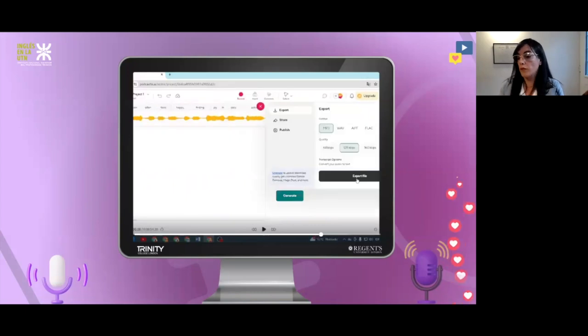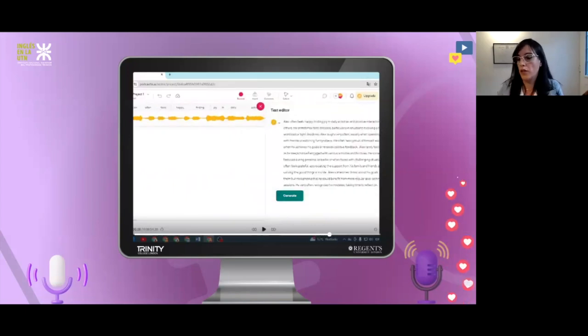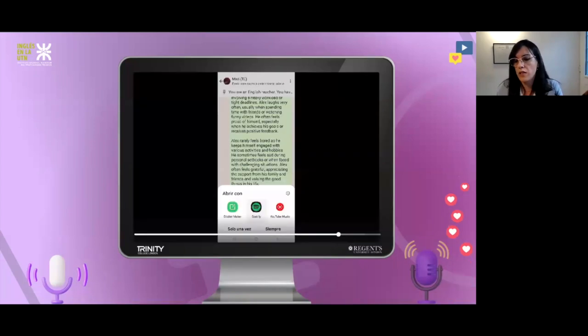So you can export the file and download it to your computer, and it is quite easy and fast.